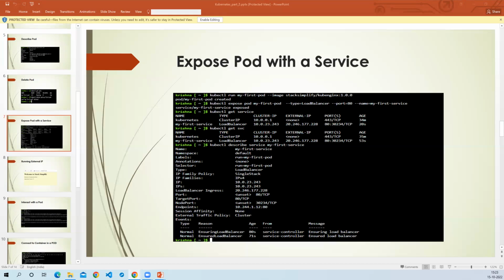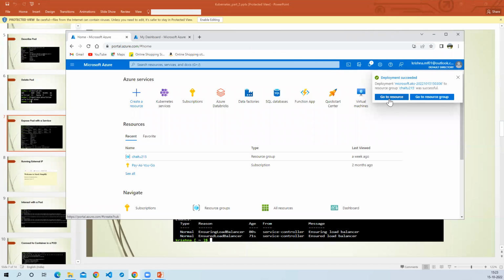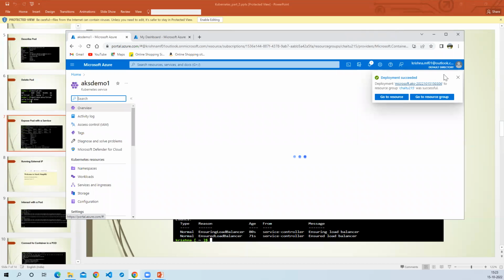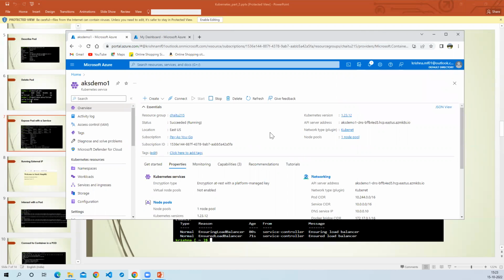Okay, now I can see the deployment has succeeded. It is asking me to go to the resource, so I am going to the resource here. This is the information you will find: the Kubernetes version, the status description, and also kubenet, that is our network type. All this we gave while we were creating the Kubernetes cluster, if you remember.